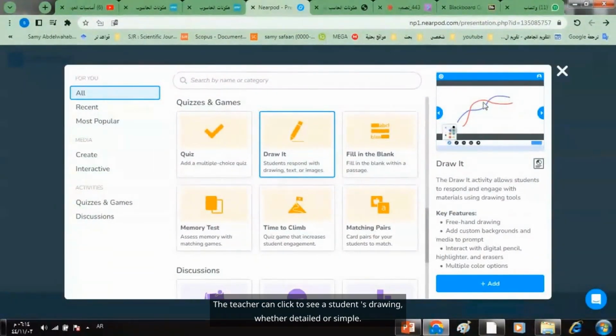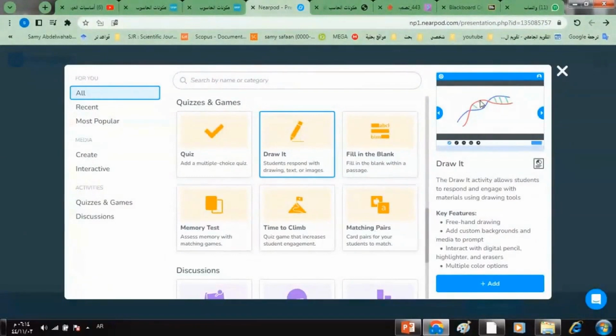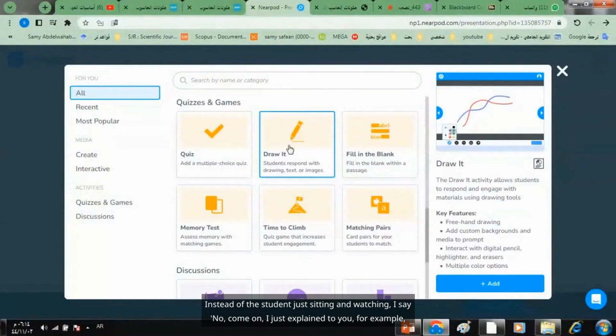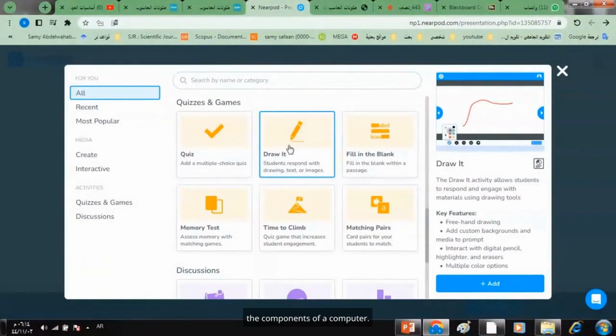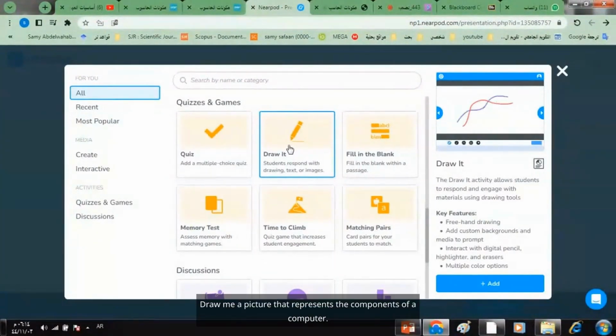The teacher can click to see a student's drawing, whether detailed or simple. So this whiteboard, this tool creates interaction. Instead of the student just sitting and watching, I say, no, come on, I just explained to you, for example, the components of a computer. Draw me a picture that represents the components of a computer. So the student can sit and draw, and all the drawings appear on the whiteboard, and we present them to the teacher. The teacher presses on the student to see the big, beautiful drawing.